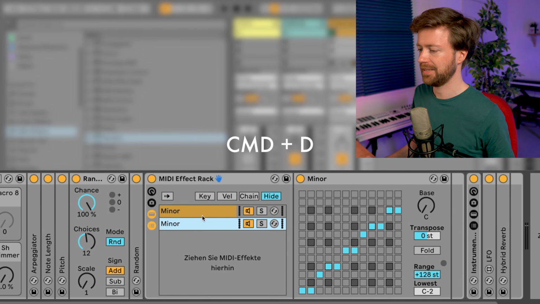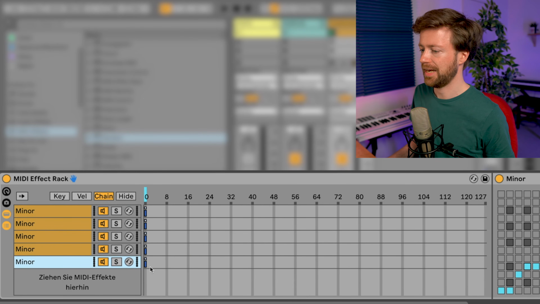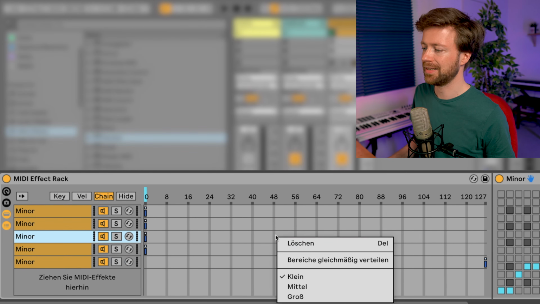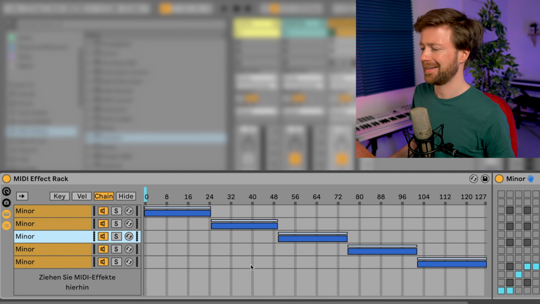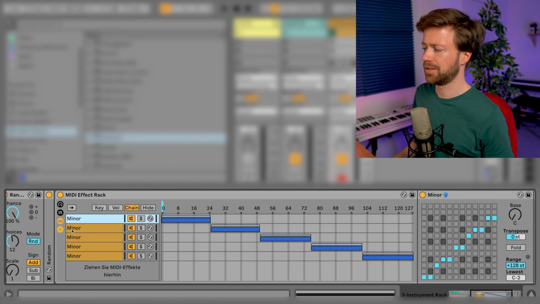And if you press Command D, you can just duplicate the same chain a couple of times. That's a little faster. And if you go to the chain selector, you can just move the last one to the end and then right click here and select distribute ranges equally. That's what this means. And then you save some time and it looks like this immediately. Now, those 5 sections you can see as compositional sections.